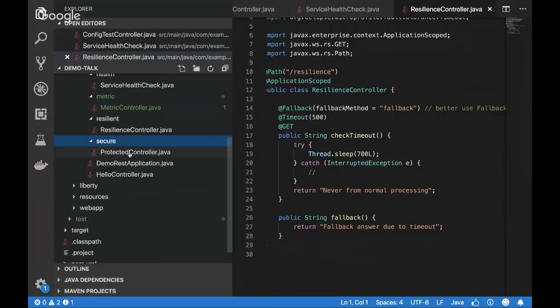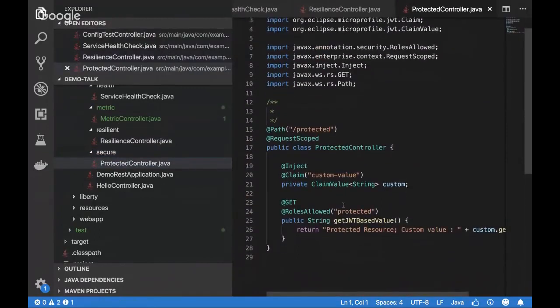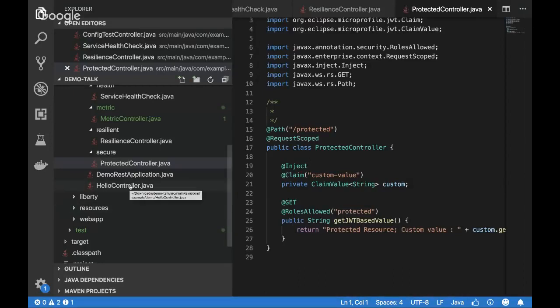This one is the JWT. So this one demonstrates that you can inject the JWT claim, which is directly on the JWT token. When you use the MicroProfile JWT, it's used together with the Java EE security, so roles allowed. Basically, only the roles configured when protected are allowed to invoke this operation. And then you can also inject a JWT token to inspect what's in the token itself.